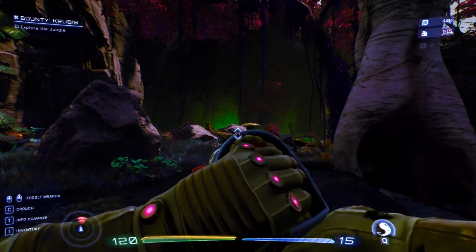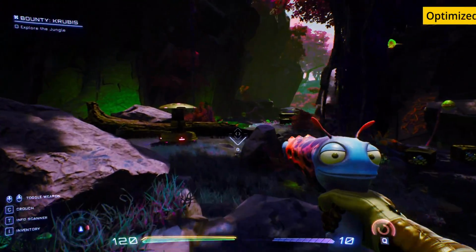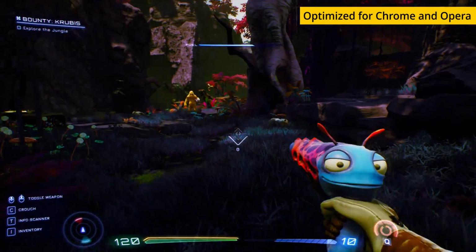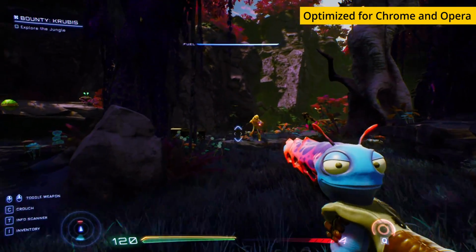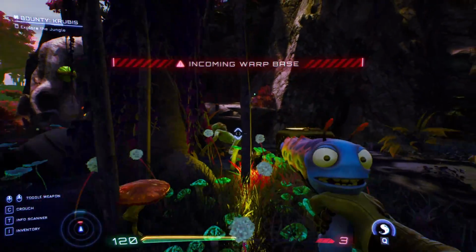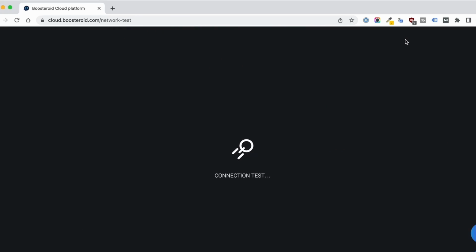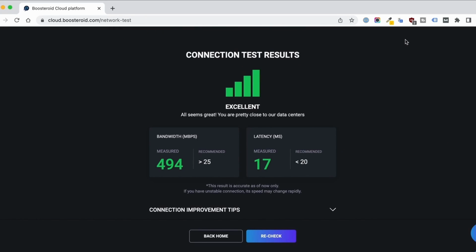If you want to try Boosteroid, we recommend using it through Chrome or Opera. As the service is optimized for these two, it can work with other browsers like Safari, but in our testing, we found the experience to be significantly worse. As the performance is mostly influenced by the internet speed, we recommend testing your connection before committing to the service. To test it yourself, you can find a link below the video.